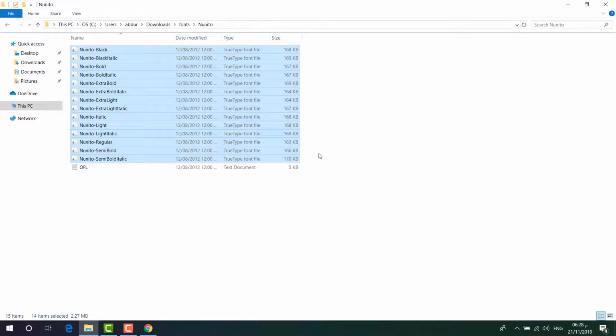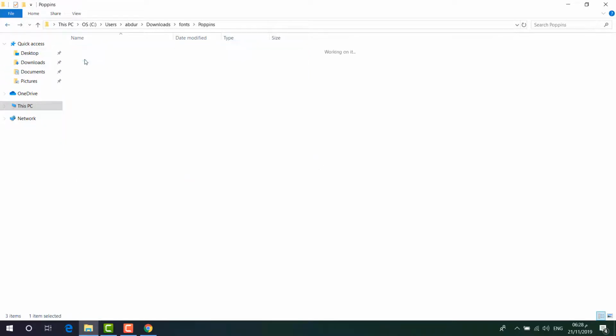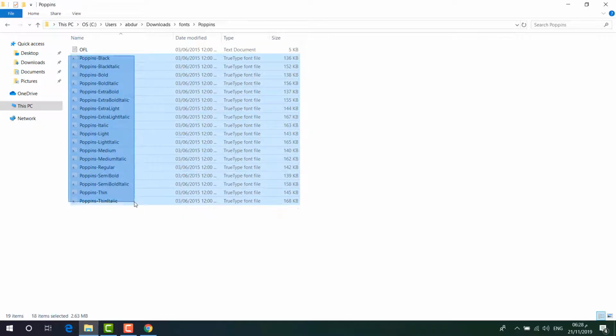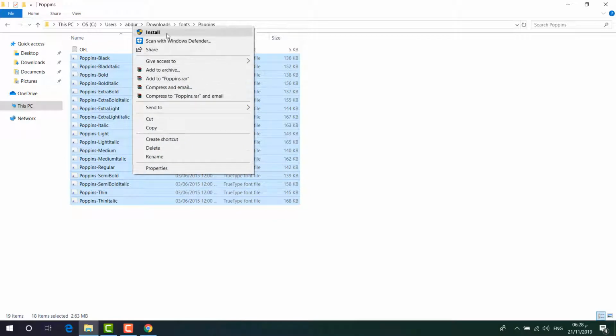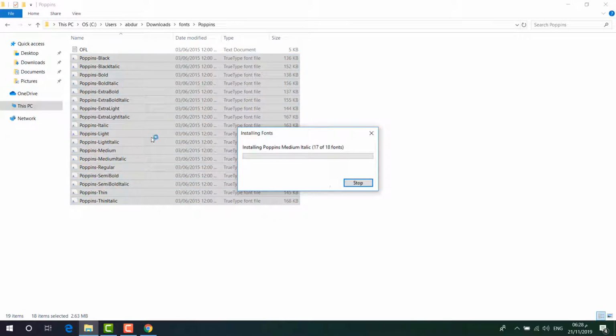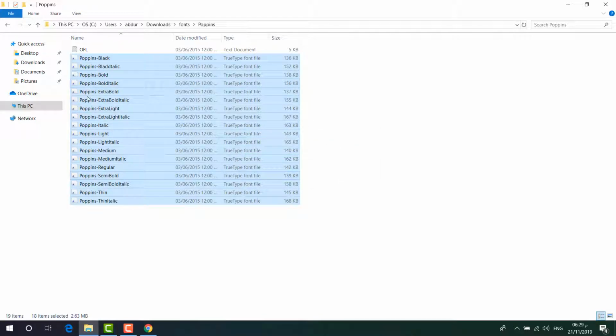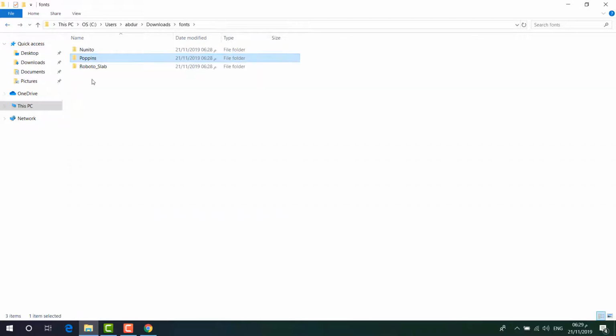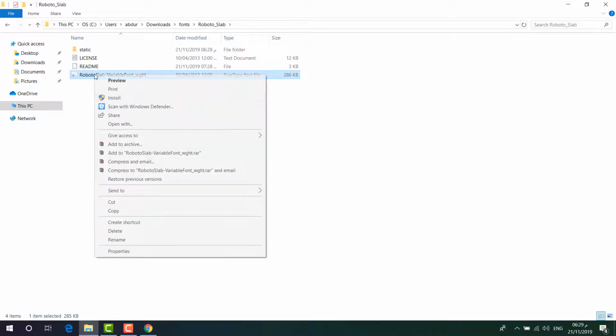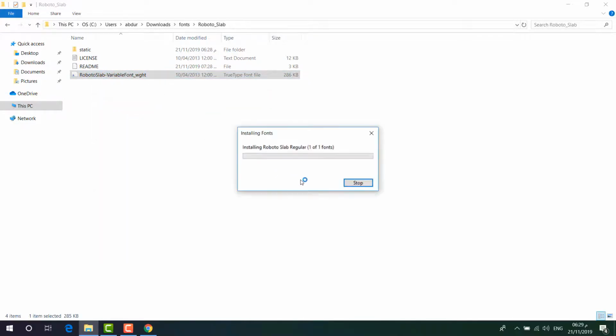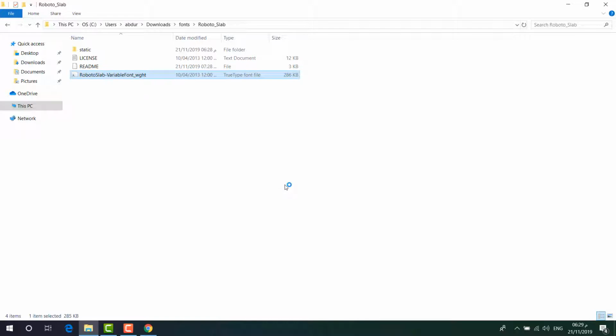So you can see it's already installed, and you can also install one by one. This font also you can install. Right click over there and then click on install, and it will be installed. Make sure you know the name of the font you install so you can easily find it. I'm going to install this one too. Right click and install. Now these 3 fonts are already installed on my computer.